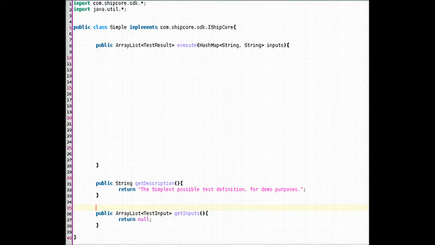I'm going to skip execute just for a second and get down to the bottom two just to get those out of the way. Get description is required for every class, and this simply returns a string explaining what the test does. There are certain places in the ShipCore dashboard, for instance, where this will help people find the test that they're looking for. So put a simple one-sentence description in there to give other people a chance to find it. And the second method here, get inputs.